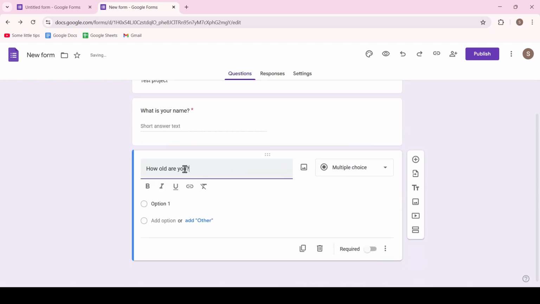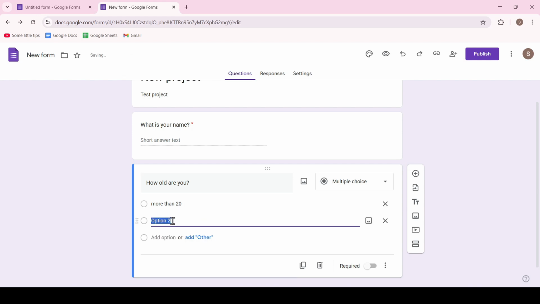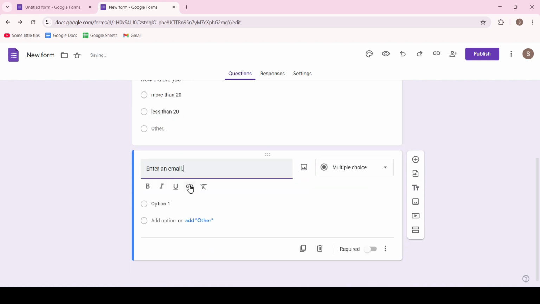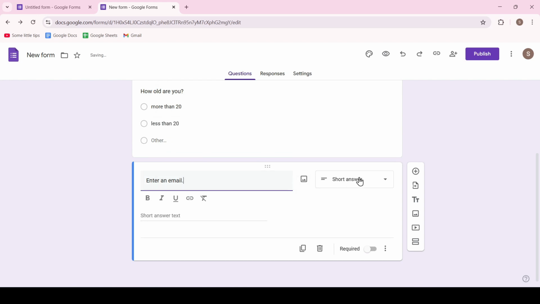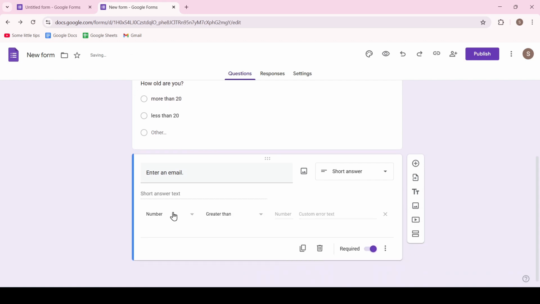How old are you? The multiple choice type is suitable for this question. We give possible answers: more than 20, or create a second answer, less than 20. If we click Add Other, the user will be able to write his own version and not choose from the first two. The third question is to enter an email. That will be the short answer. We make it required. We'll also add a response validation, text, email, and add a custom text error.